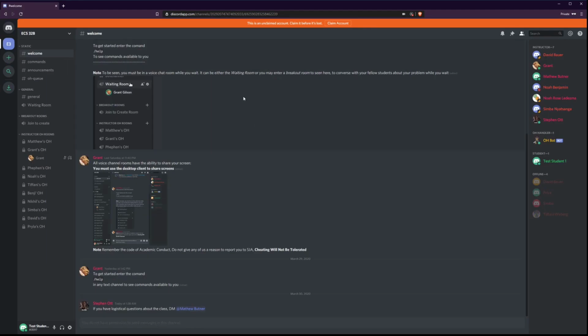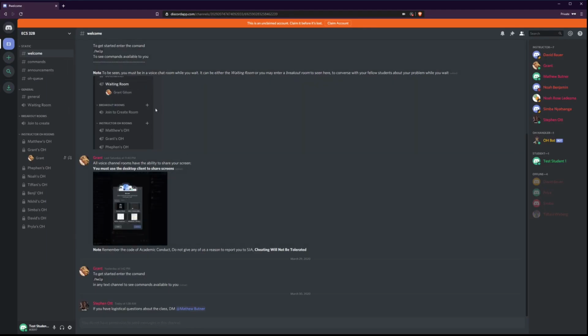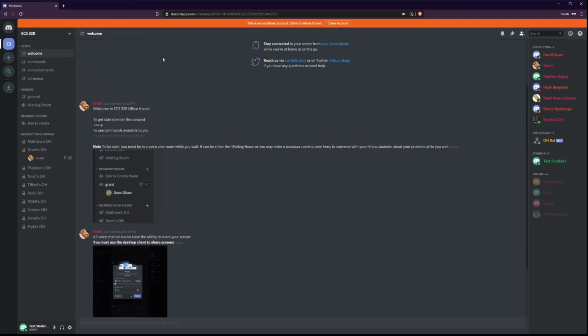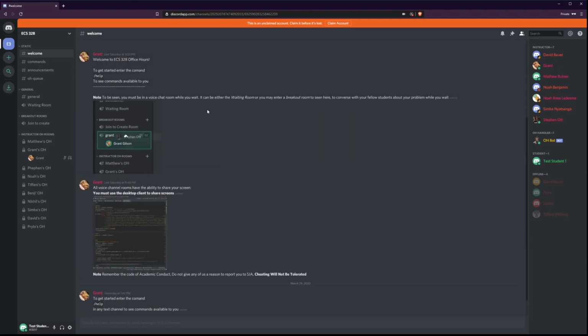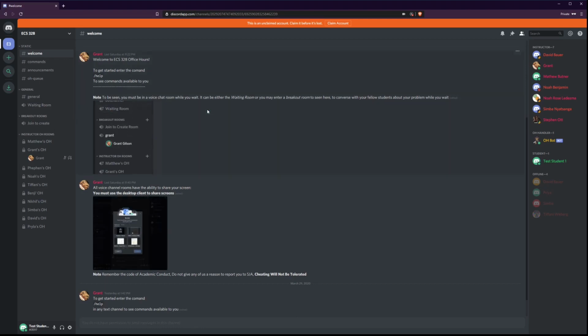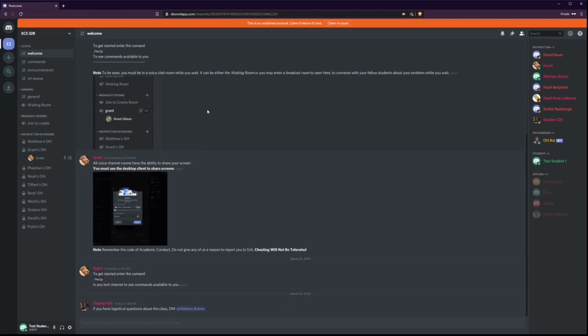Okay, so let's go back to the server, the ECS32B server on the left-hand side, and we're greeted with this welcome page. This welcome page has some useful information, such as a basic command that we're going to use to interface with the bot, and a couple of GIFs to show you a couple of how-to things. You can go ahead and read this on your own time, and this welcome screen will be here for the whole quarter.